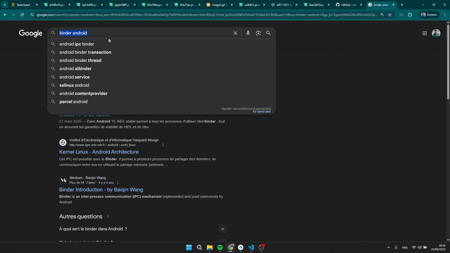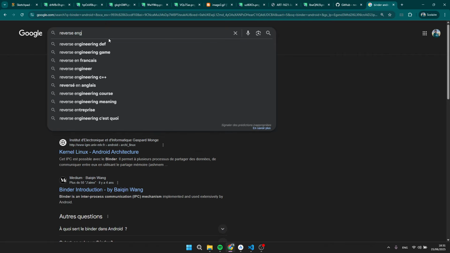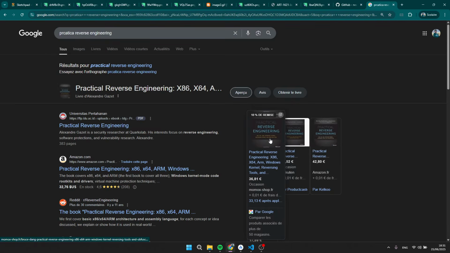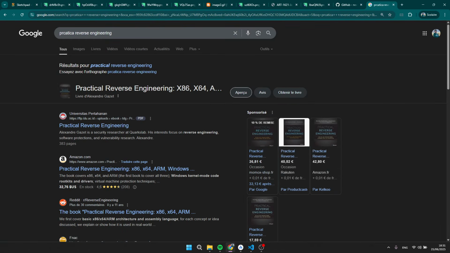I don't know if you have read, guys, Practical Reverse Engineering, but it's pretty well explained in that book. I'm just putting the name of the book right here for anyone who doesn't know it. It's one of the best books I have read, and it really explains how the CPU is doing its magic.